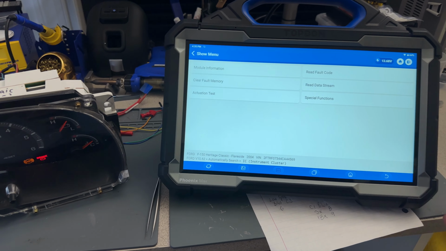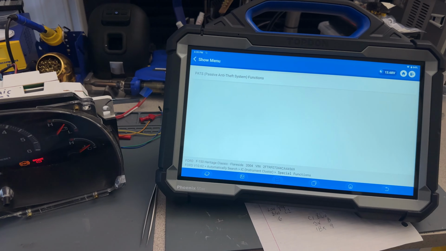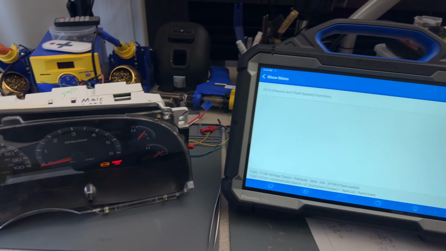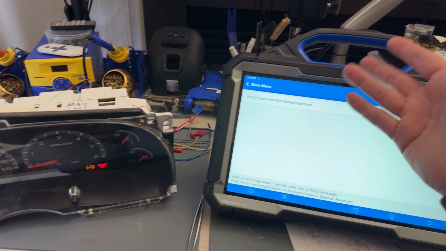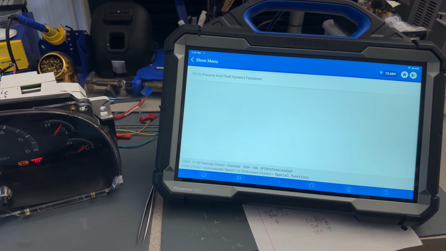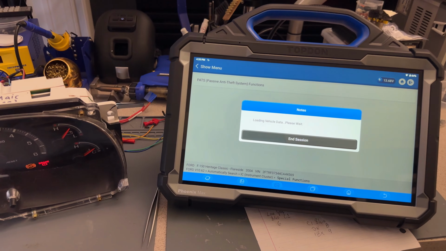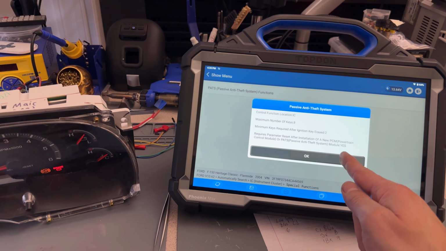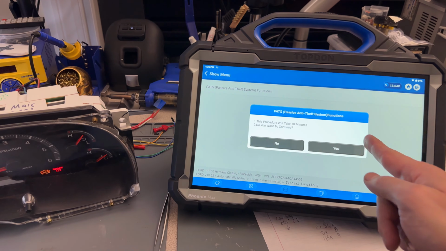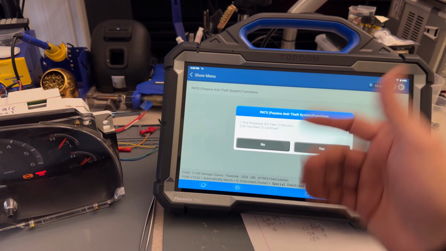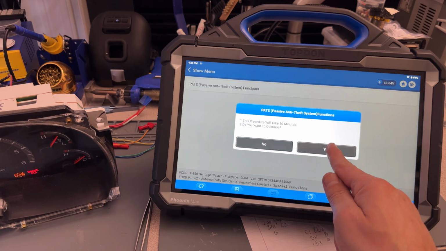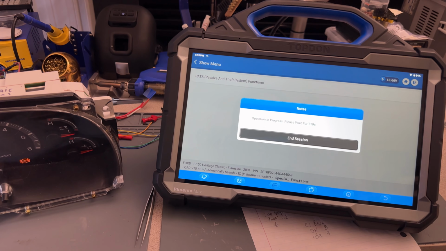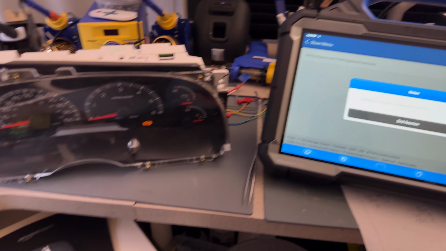So when you have something like that, you're going to have to go to special functions. This is in Snap-on, and then Top Down. I'm using the Top Down Phoenix Max for this. You're going to enter in here. That's just a normal pop-up, and it tells you that you need to wait for 10 minutes. So yes, we're going to wait for 10 minutes.